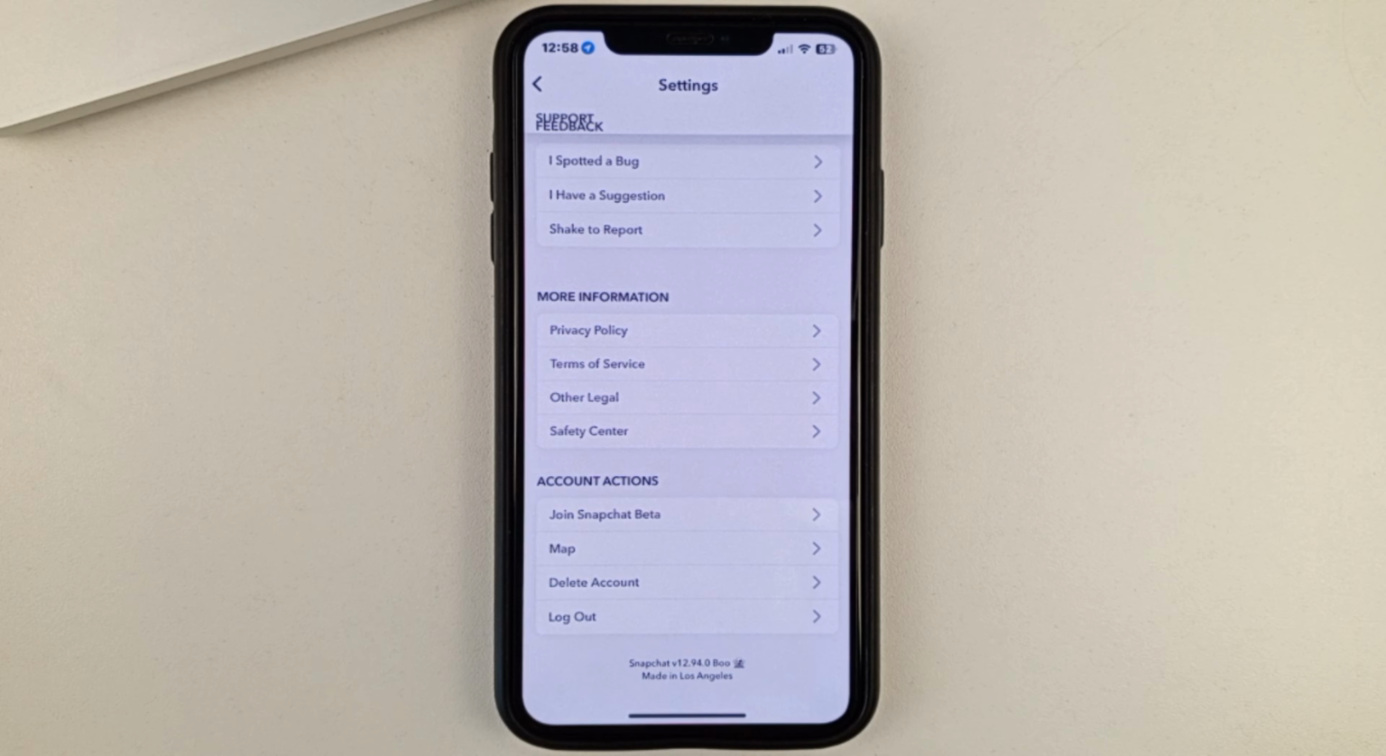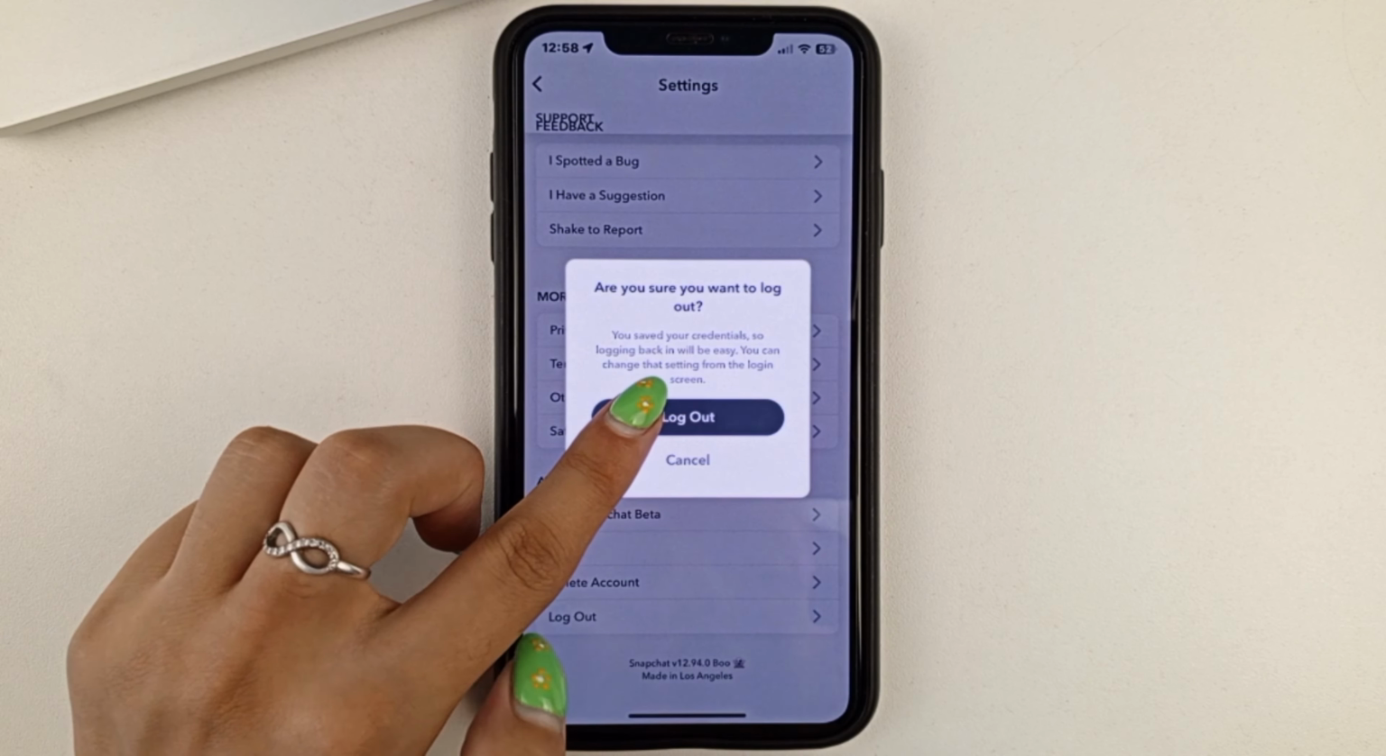And let us get started. So friends, first of course you will need to open the Snapchat app. Next, navigate to your account. After that, at the top, click on the gear. Then scroll to the very bottom. And at the very bottom, select the option to log out. Confirm your action.